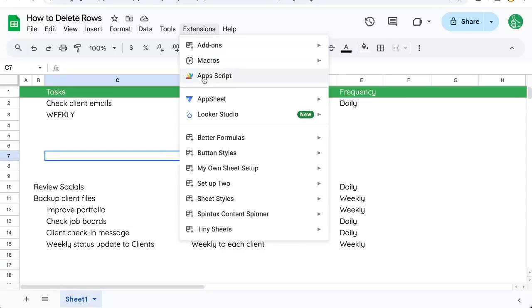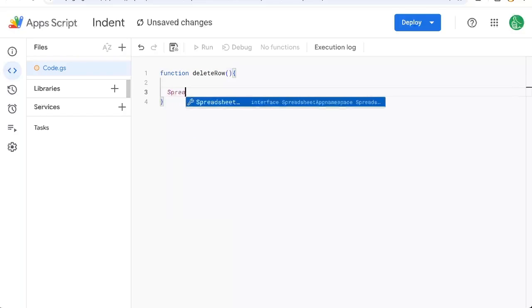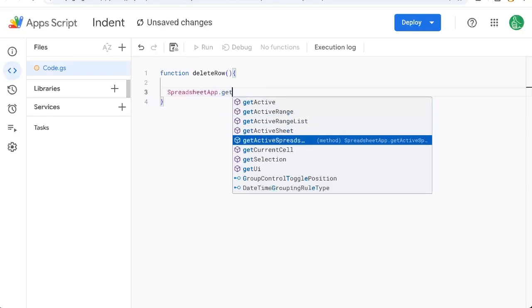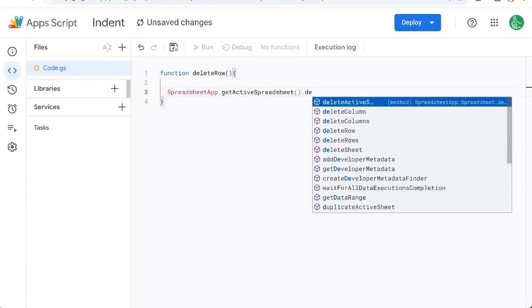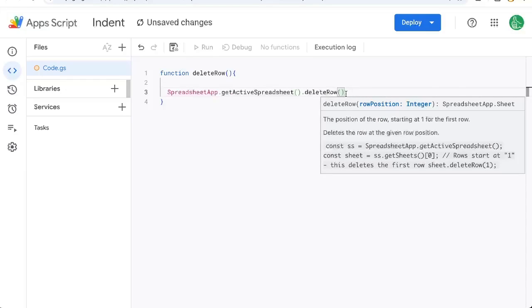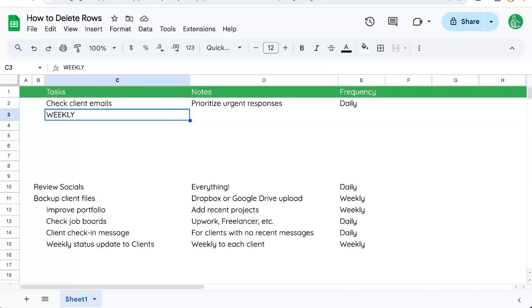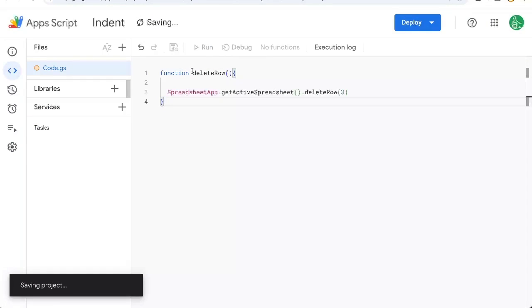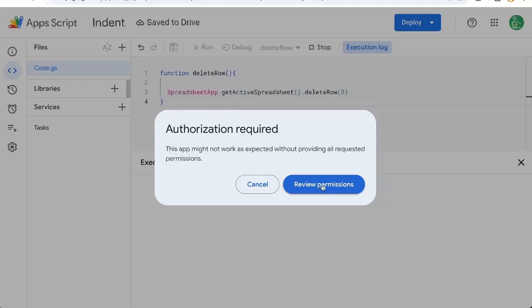There's another way. I can go up to Extensions, Apps Script. I can create a function, deleteRow, and here I can say SpreadsheetApp.getActiveSpreadsheet().getRange. I can do getActiveSpreadsheet().deleteRow, and here I just need a row integer, so let's say 3. What that's going to do is delete the third row. Let's Command S and save it, and I'm going to hit run. I will need to authorize the very first time I run this.